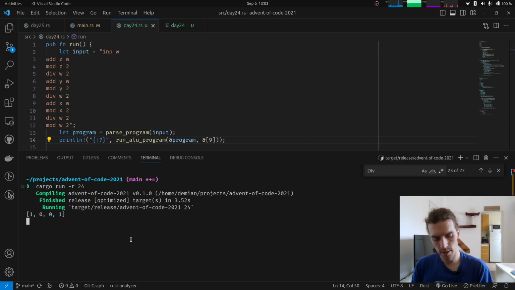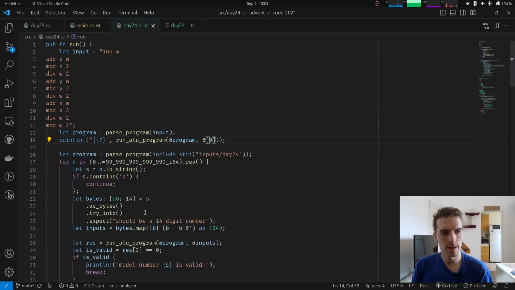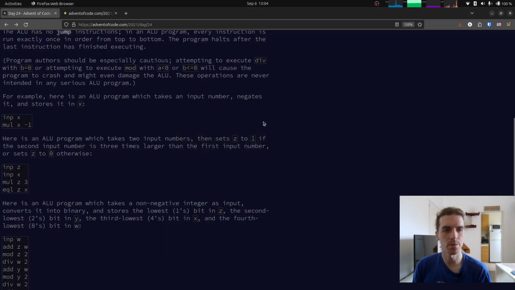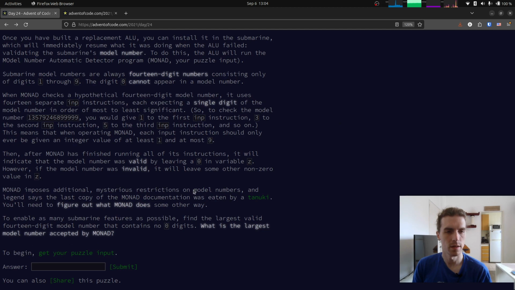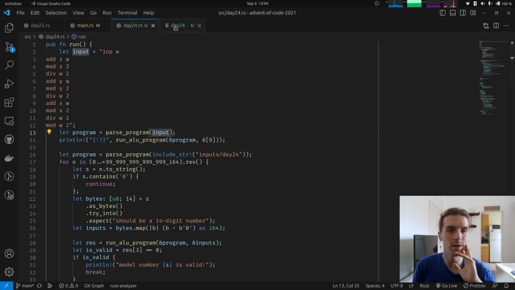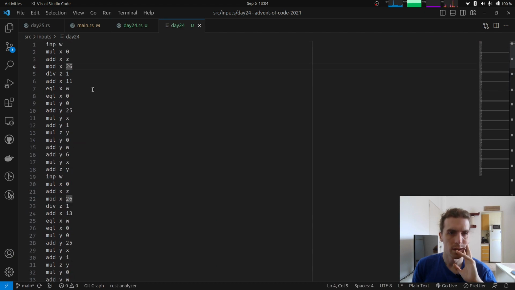So okay, this doesn't reach a solution in any reasonable time. So basically, what I think we need to do is what the description says. You need to figure out what monad does some other way. And that's what we need to do. We need to figure out what this program is doing.